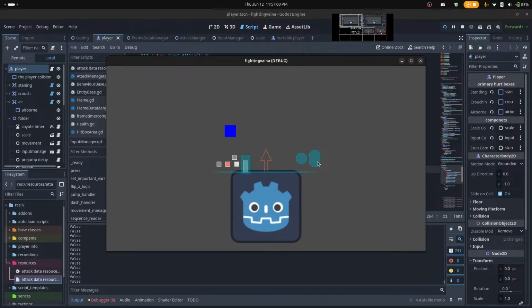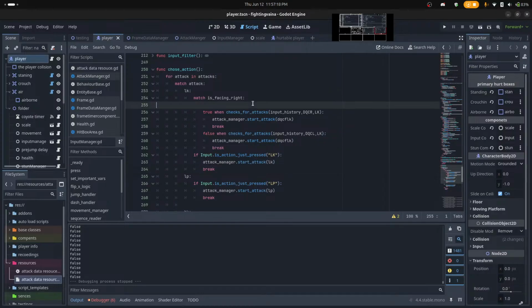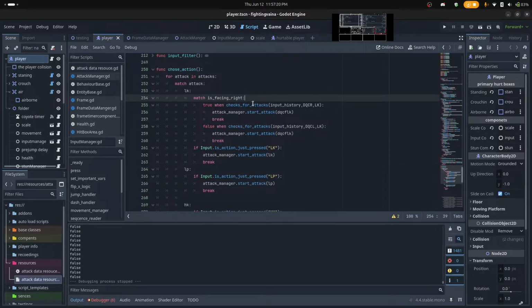Okay, so I'm seeing frames where both are active, which is probably not supposed to happen. Yeah, it's just not supposed to happen. I really don't like that this is a bug that I had to come up with to start fixing right now.